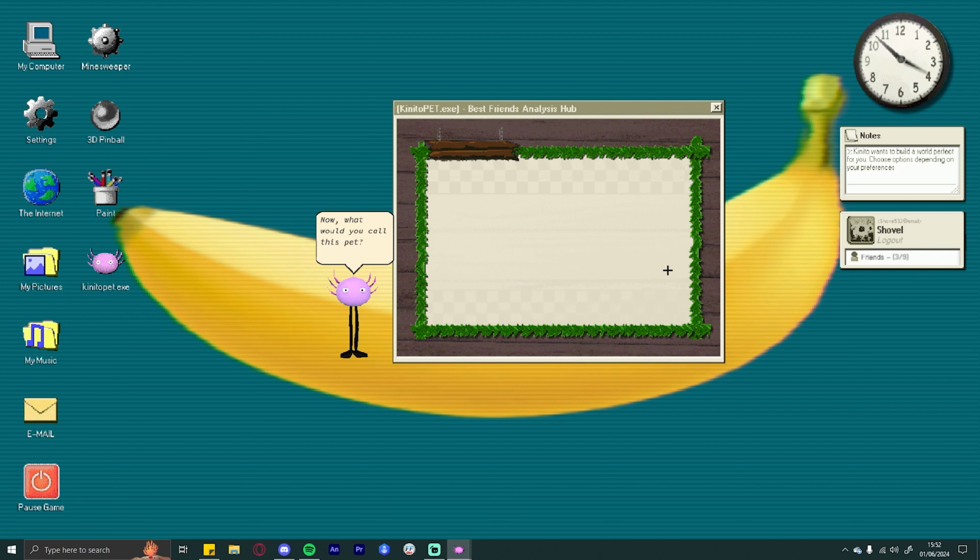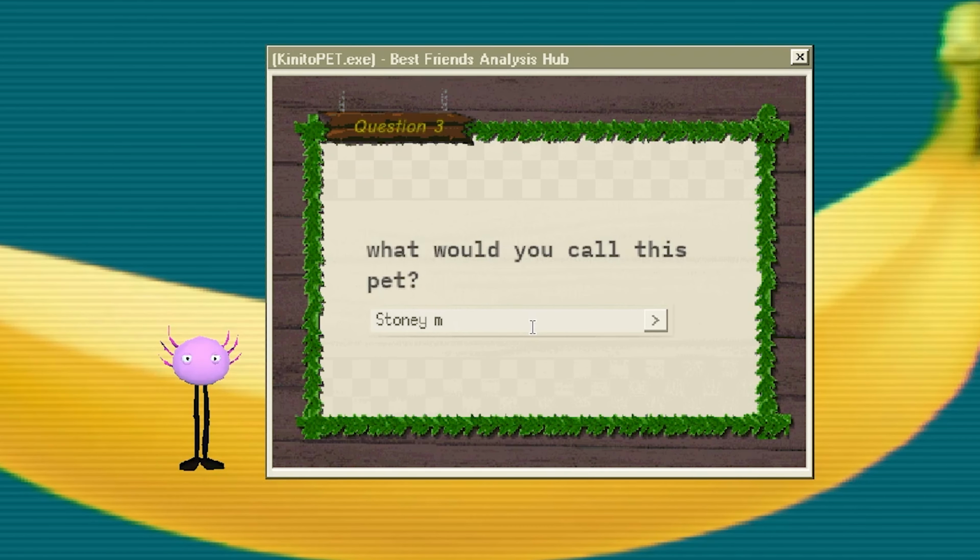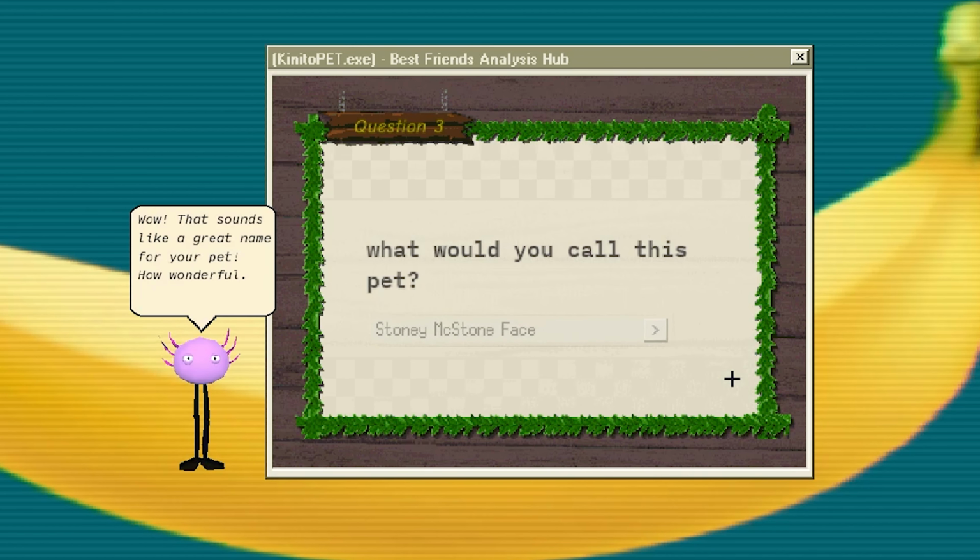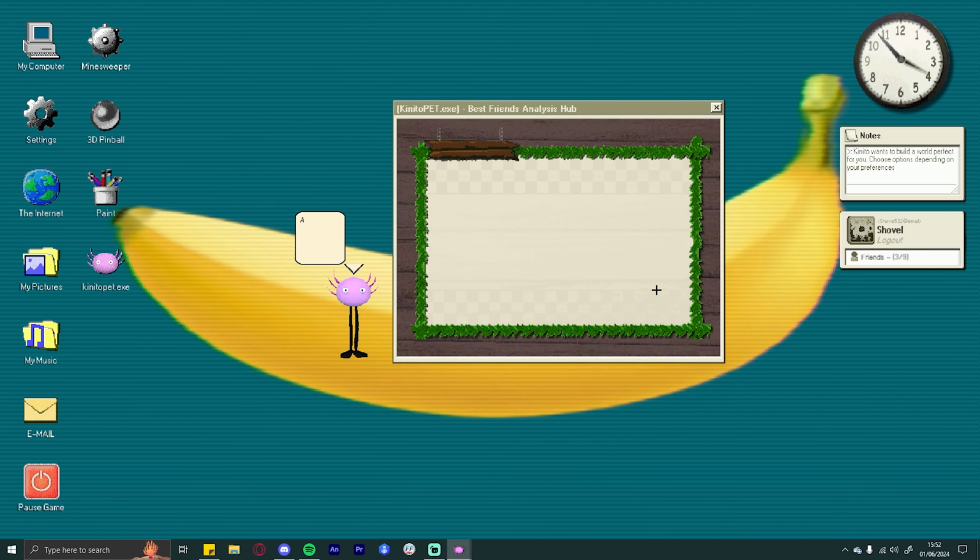Now, what would you call this pet? Ooh. Really try to think of a good name. I've got it. Because I do have this as a pet, its name is Stony Mick. Stone Face. Wow. That sounds like a great name for your pet. How wonderful. All right, next question.